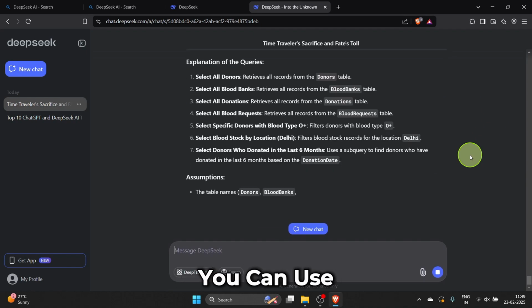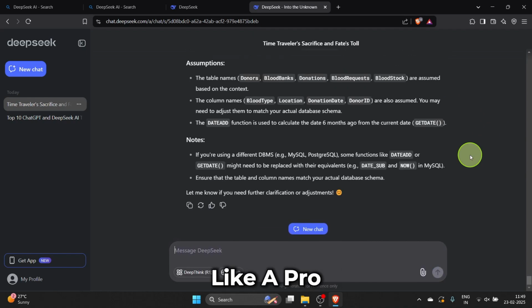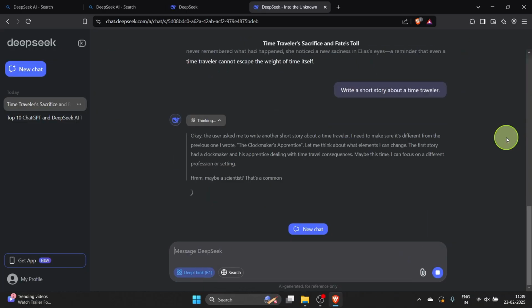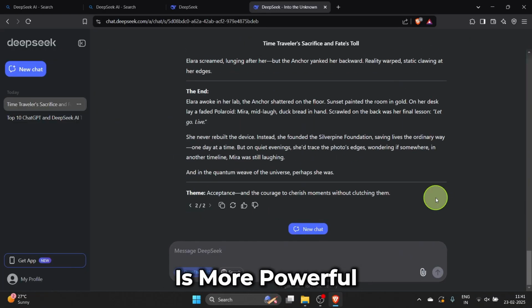And that's how you can use DeepSeek AI like a pro. With DeepThink, the search button, and the Attach File feature, this AI tool is more powerful than ever.